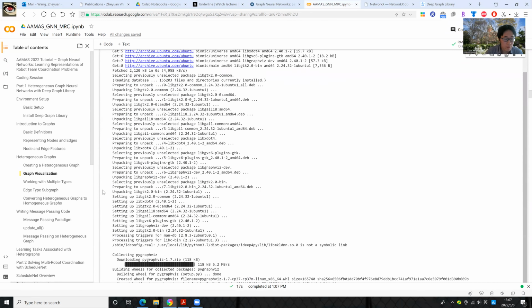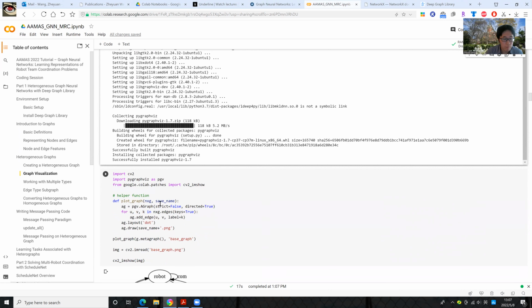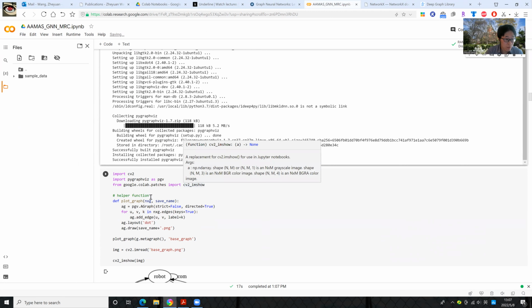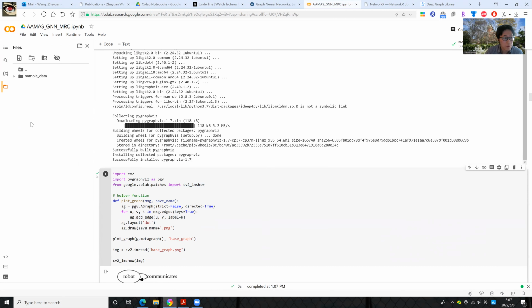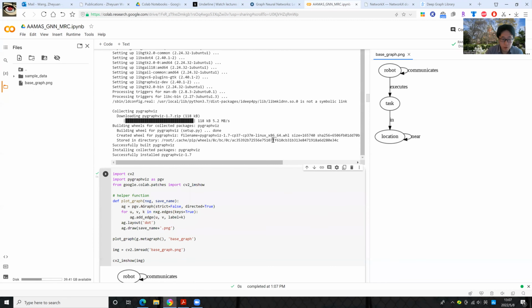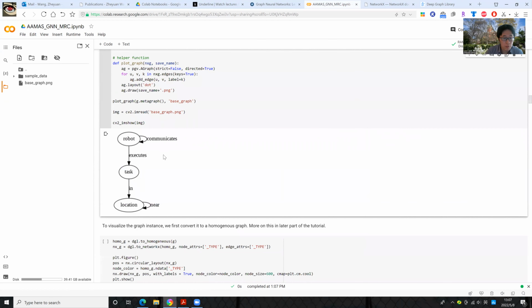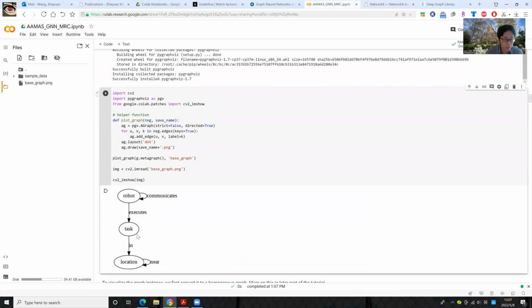Once it's installed, we can visualize the meta graph. Here I wrote a simple helper function to save the meta graph on the local server and open it with OpenCV. If you run this code, you can refresh the file section in Colab, and you will have a graph file, which you can directly open here and also show here. Basically, the meta graph shows that robots communicate with robots, robots execute tasks, the tasks are in different locations, and locations are near each other.